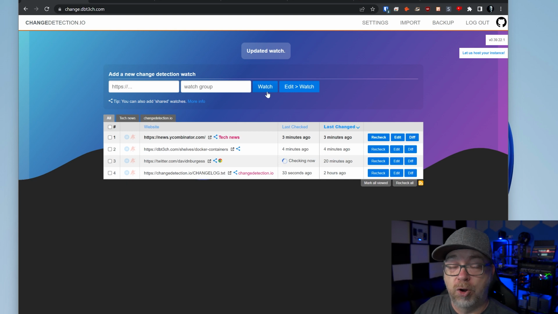And so now we're back on our homepage. That means it's saved. So here, what we'll notice is now this Twitter has a little Chrome icon right there because that's the browser agent that I'm using in that container so that we can render web pages and get the actual differences of those web pages.